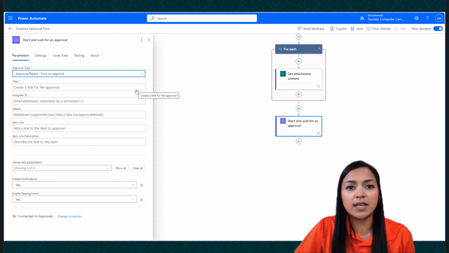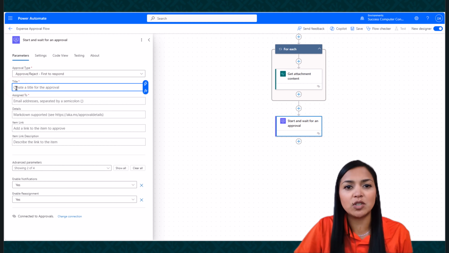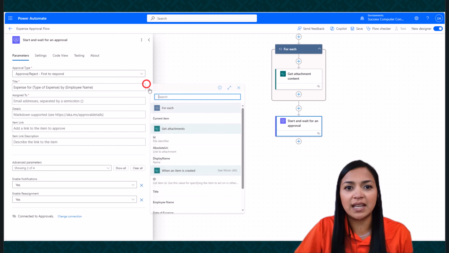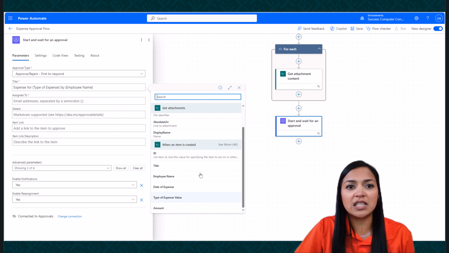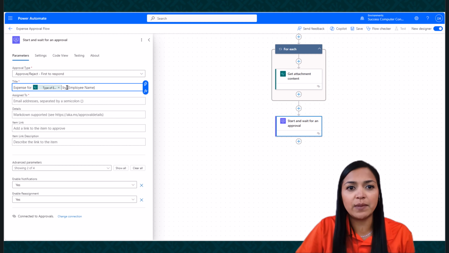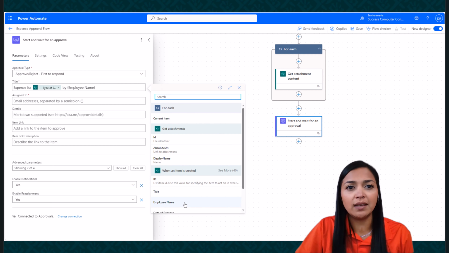Now these are the fields that assemble that email I was talking about earlier. So the title is going to be our subject line. I've pasted in what I think would be an appropriate subject line, and anything in the curly brackets I'm going to replace with dynamic content. So the expense for type of expense, by this employee will be in the subject line.